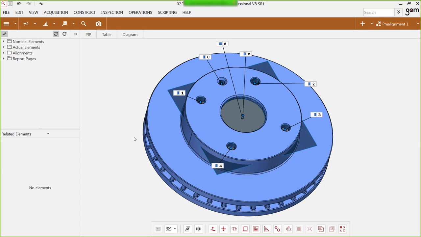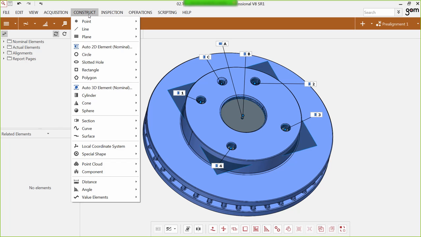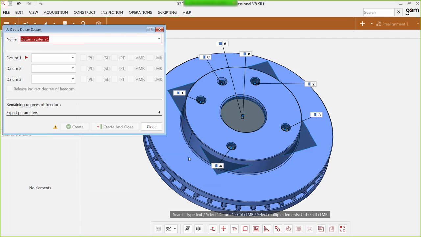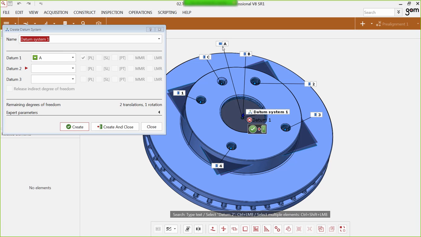For this inspection, I want to use a datum system. This datum system includes the plane A and the holes B and C. This datum system can be constructed by Construct, Local Coordinate System, Create Datum System. The first datum will be selected by Control and left click. An additional method to select elements is simply to start typing its name. The software will then filter the list of available elements and only display the ones that are necessary in this case.